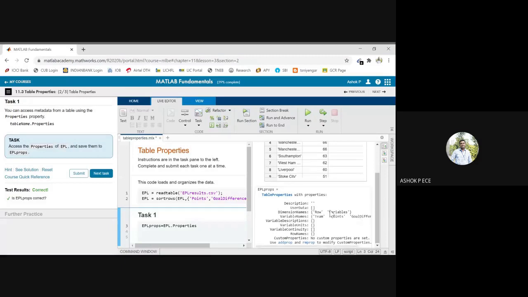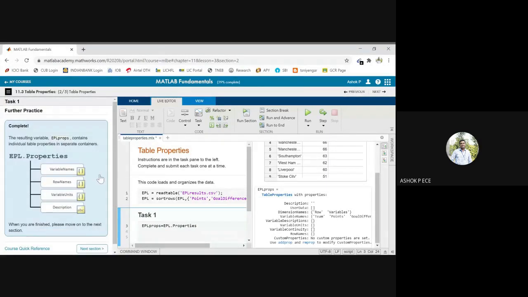The description is nothing, user data is nothing, dimensions, row, and variables. So variable names you have team, points, and goal difference. This is the property of your EPL table. So the complete property, only 4 things will be there: variable names, row names, variable units, and description. See here, variable names, variable description, row names, and variable names. So all these will be available. The 4 important properties will be available, and it will be available in a separate container.